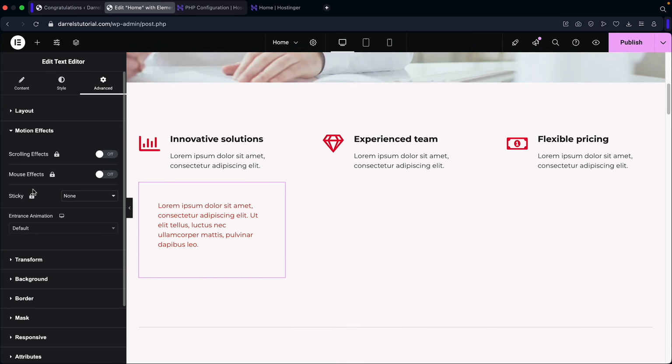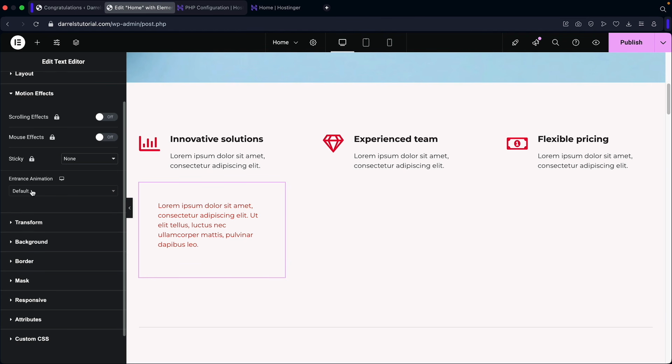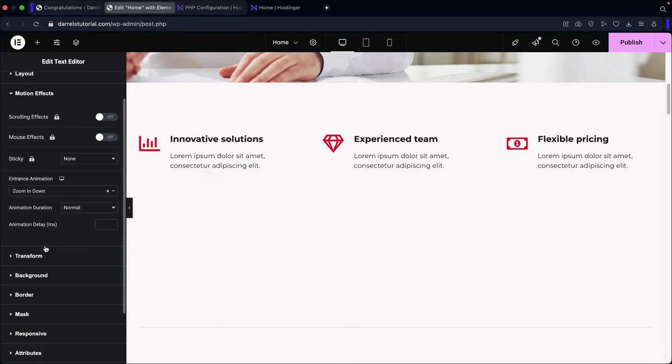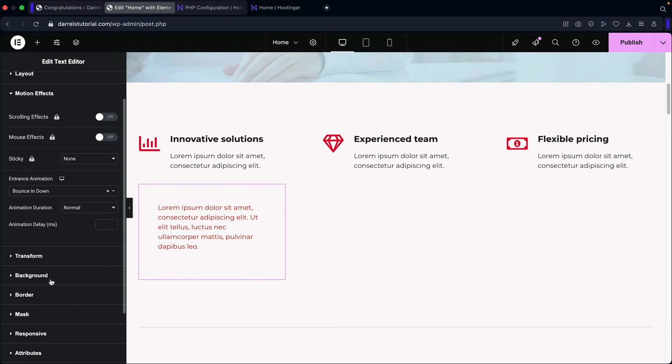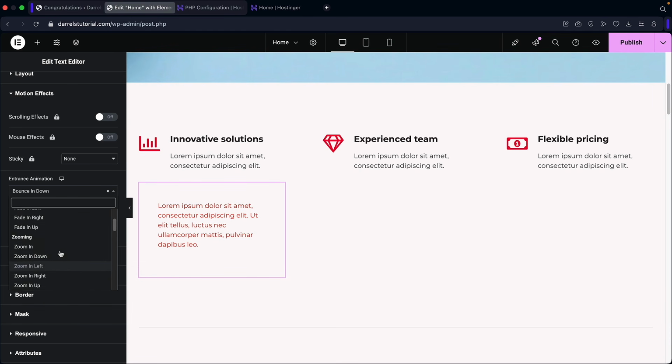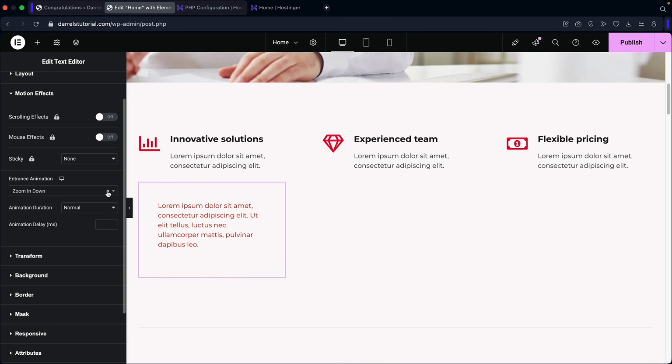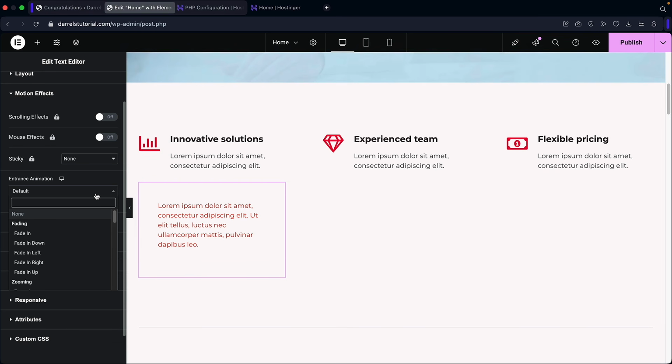So right here, I'll click on motion effects. And then for the entrance animation, you'll see that we have a bunch of different animations. So we have zoom in down, right? So we have bounce in down, right? And there's a lot more you can go ahead and choose from. But don't get too crazy with elements. It's a quick way to make your website look really tacky, right?